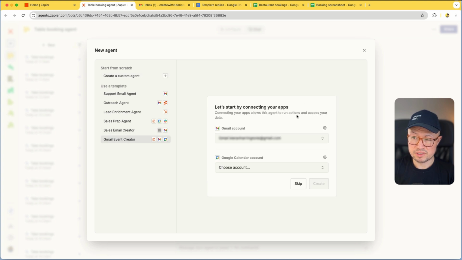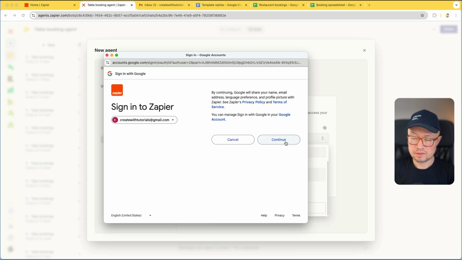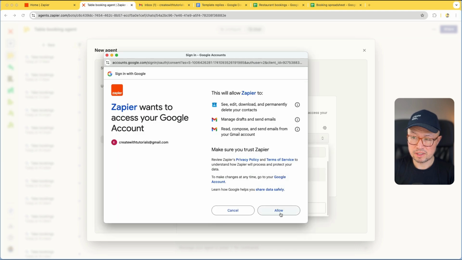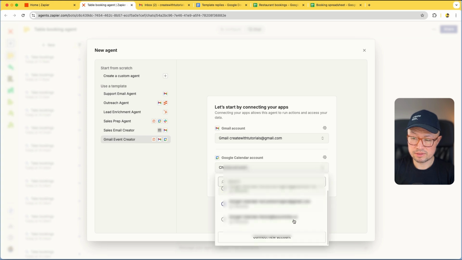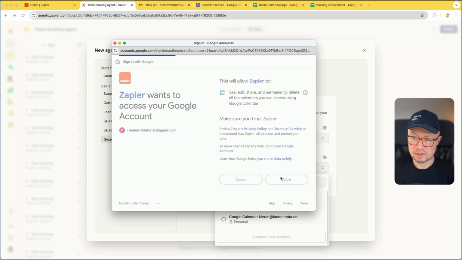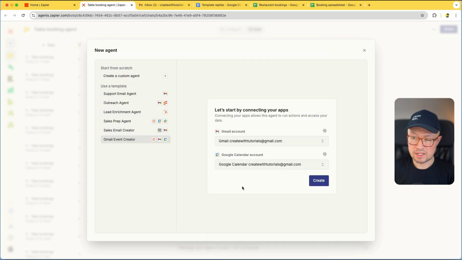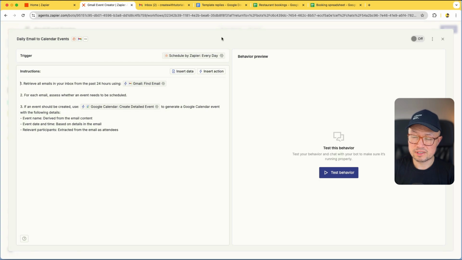And the first thing it wants us to do is connect our apps. So I'm connecting my Gmail account and allowing Zapier to access it. And it also wants to know what Google Calendar account I'm going to use. So I'm going to connect a new account and allow Zapier to access it. So now I've connected a Gmail account and a calendar account. I can click create. So now we can see what this agent actually does.